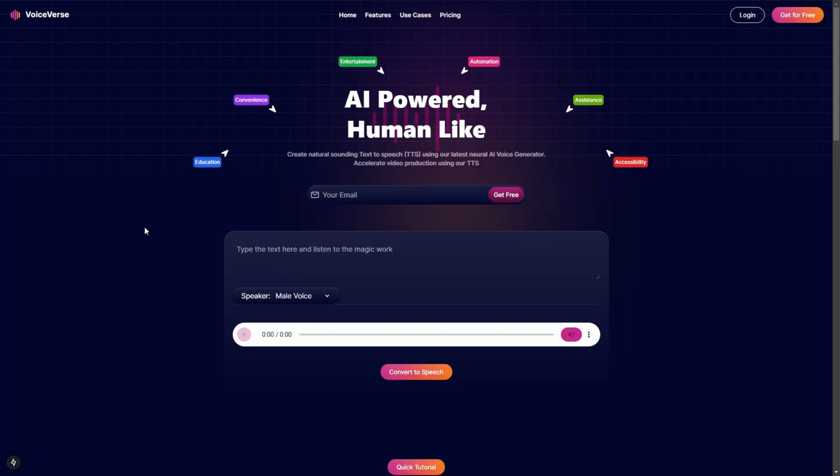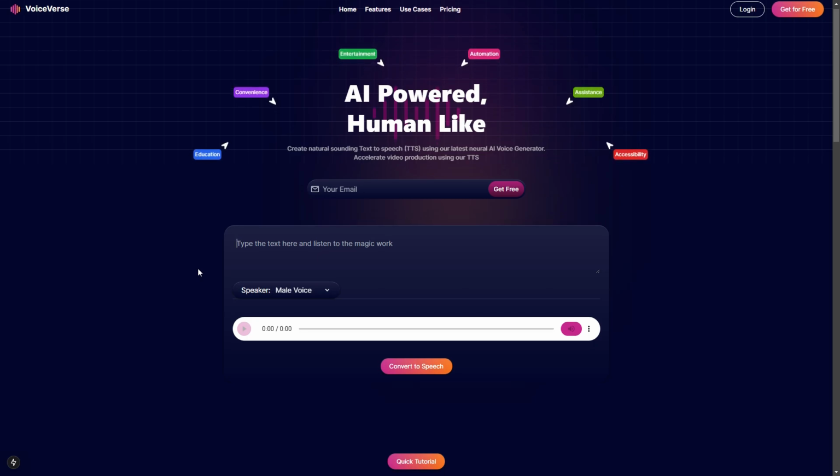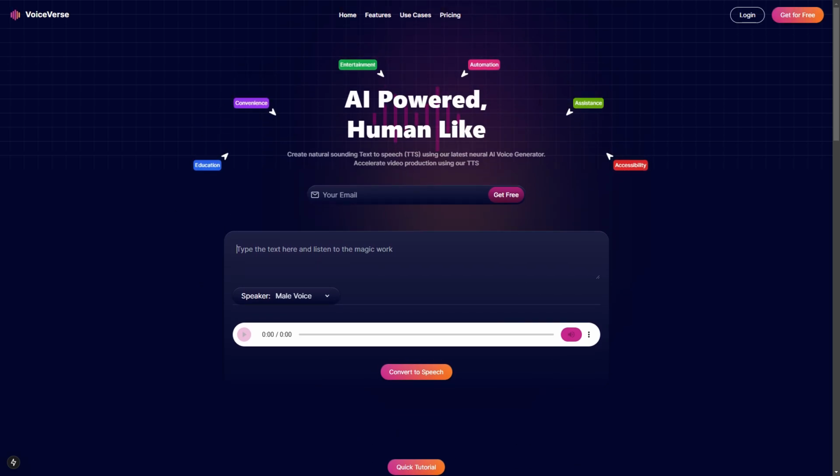This is the demo of the VoiceVerse. This is the TTS application, text-to-speech generation by using AI. So we will get a quick demo. So this is the hero area.